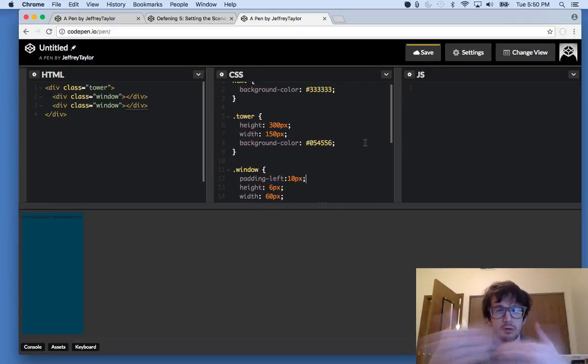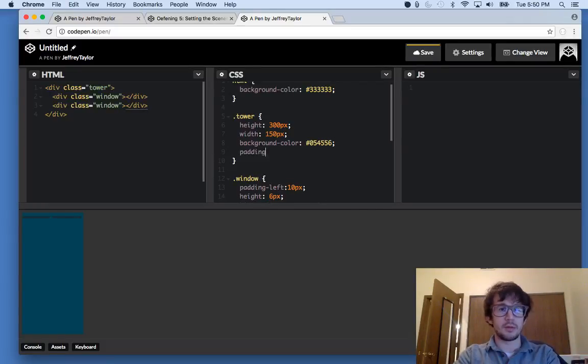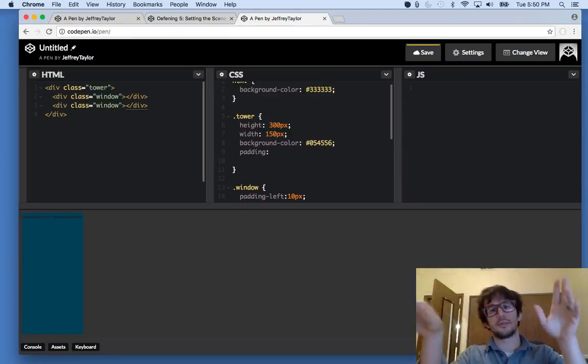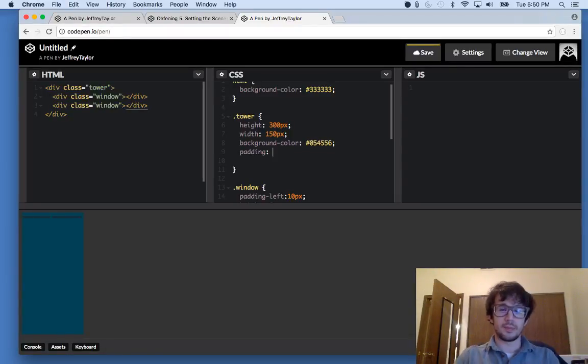Yeah, so maybe I can do a little bit of both. So I'll add some padding on my tower. Padding left would be 15 pixels, sure. I think we talked about this yesterday with the rounded corners, the border radius. Padding takes kind of the same arguments. It can take 4, it can take 2, it can take 1. And it goes clockwise, so the padding would be top, right, bottom, left.